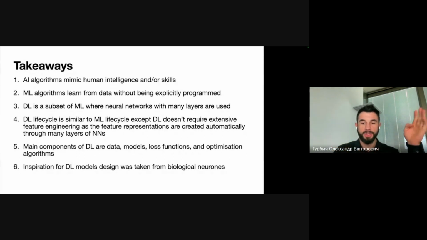But if you input garbage into the network, it will learn something that you didn't want it to learn, believe me. And the 5 main components of deep learning are data, models, loss functions, and optimization algorithms. You're familiar with all of that from the machine learning course. Here, different are only models, and you will hear a couple of new loss functions. Data is the same, it's just more efficient. For images and text data, deep learning is more efficient. And finally, inspiration for deep learning model design was taken from biological neurons.